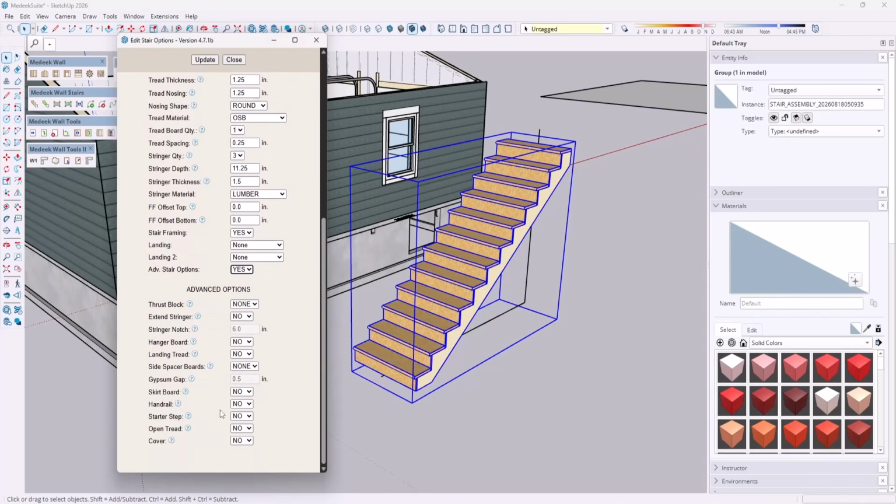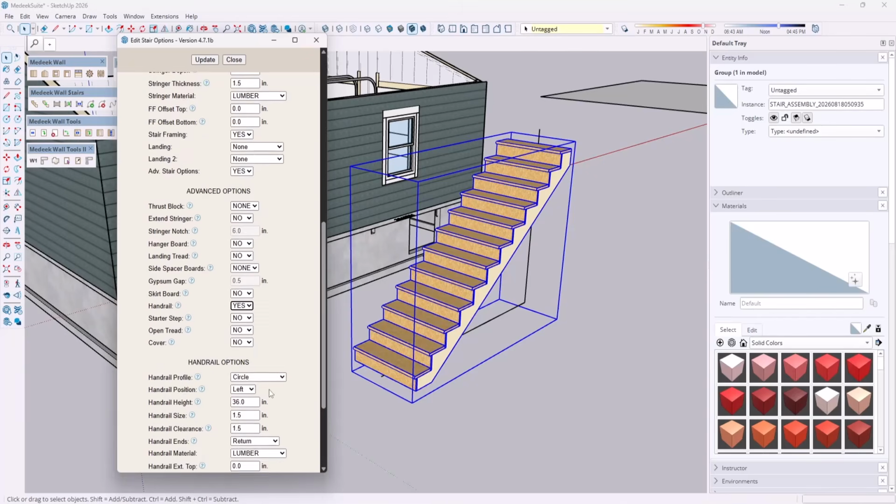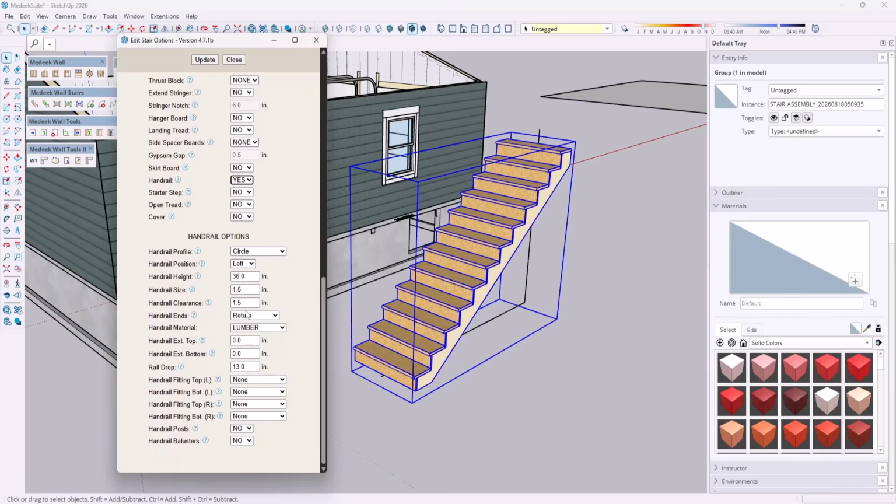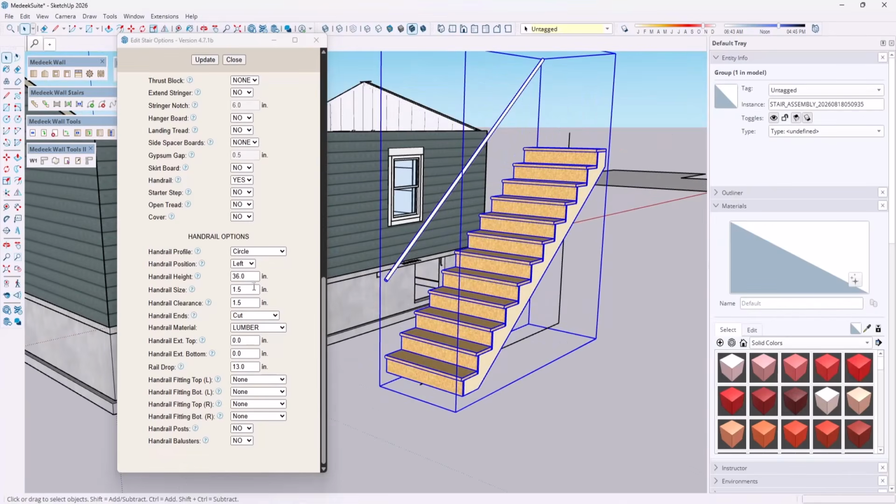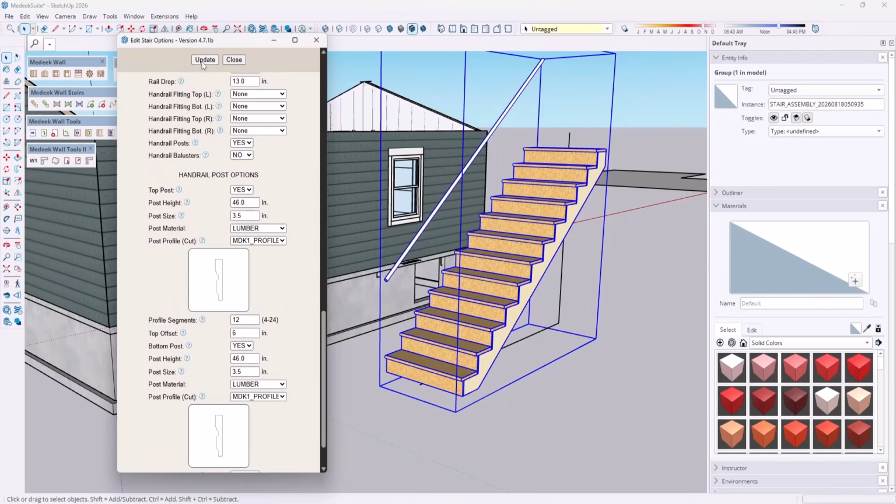So in this case, if we scroll down, there's an option to add a handrail right here, and that's going to pop up this whole thing about handrails right here. And so you can also come in here and adjust this so that it has posts and balusters too. So for example, we'll say yes on posts just so you can see what it'll do. I'll click on update right here. It's going to add posts.